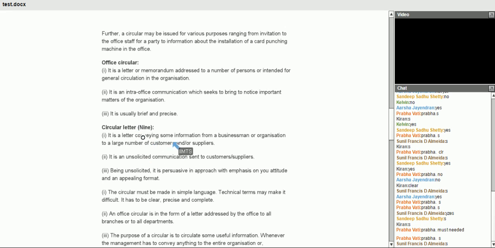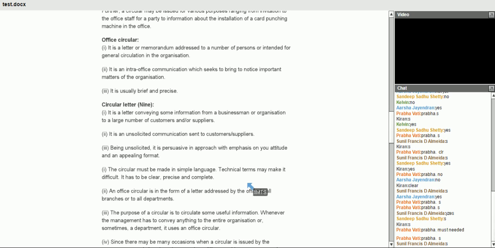It is a letter conveying some information from a businessman or organization to a large number of customers or suppliers. It is an unsolicited communication sent to customers. Being unsolicited, it is persuasive in approach with an emphasis on you-attitude and appealing format. See, unless and until the circular has an appealing format, nobody is going to buy your product if you are sending it to the customer. The language should be simple. Technical terms may make it difficult, because the general public might not understand it well. And if it is an office, then also, it's not like all the people working in offices have a very good vocabulary. For that, it should be written in simple language.